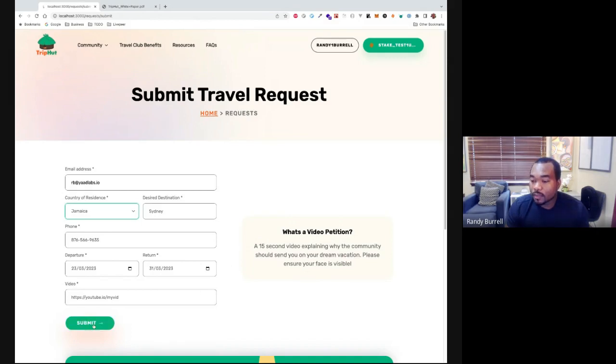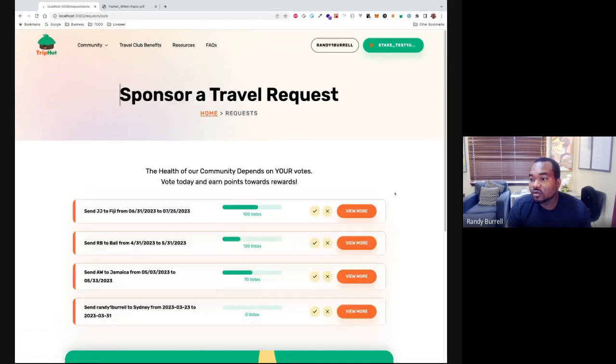So now I'm able to submit a travel request. You can see, based on the change, the wording should have disappeared down here because I connected my Discord and I connected my wallet. So now if I were to click submit travel request, right now the travel request is submitted. If I go to the voting page, I should see my travel request there.